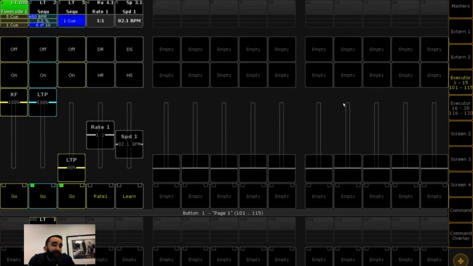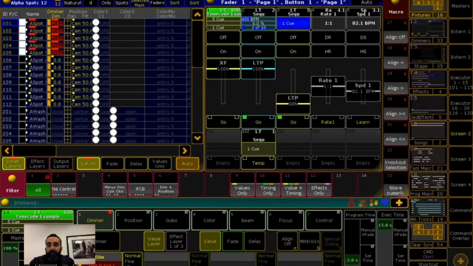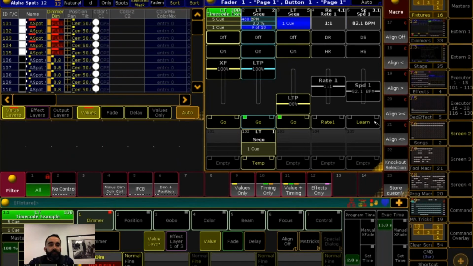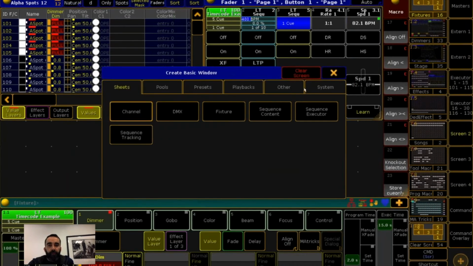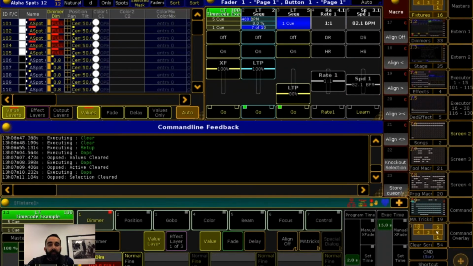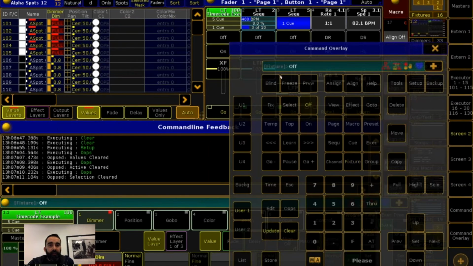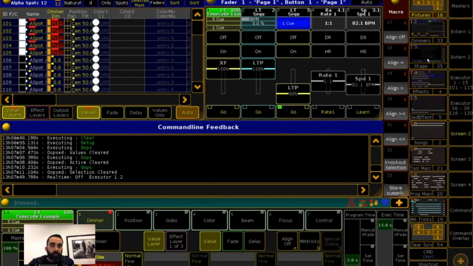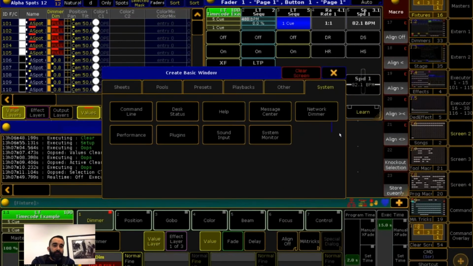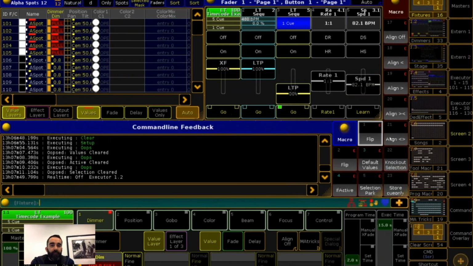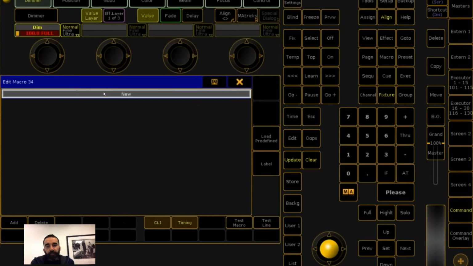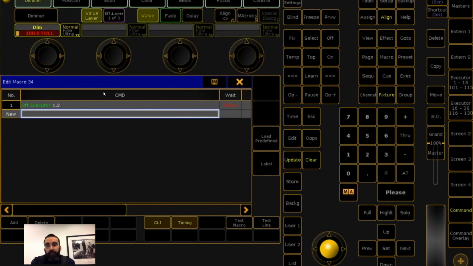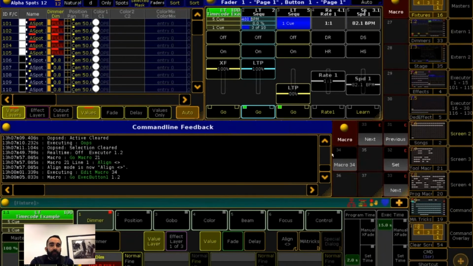You could figure these out yourself just by looking at your command line. You want to know what the syntax is to off an executor. Watch your command line, and when I say off this, the last syntax was off executor 1.2. Well, that's your syntax in a macro. So if I find an empty macro here, off executor 1.2. So it does the same thing.